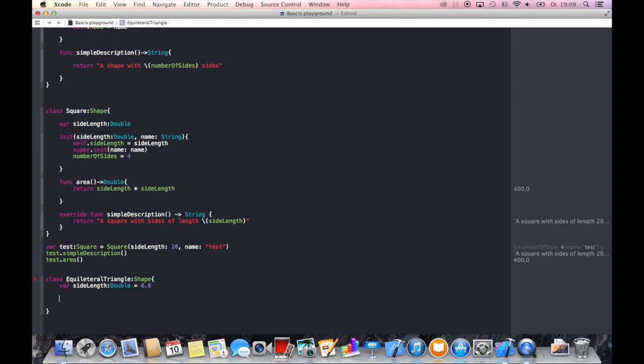And we're again writing an initializing method. This time we're going to need, again, a side length, type double. And we will then say self.sideLength equals side length. We will call super.init. We'll give it the name of our triangle, and then we will say number of sides in a triangle are of course 3.